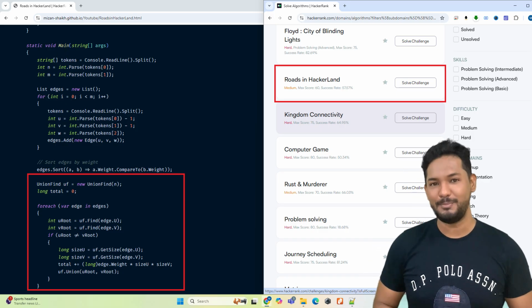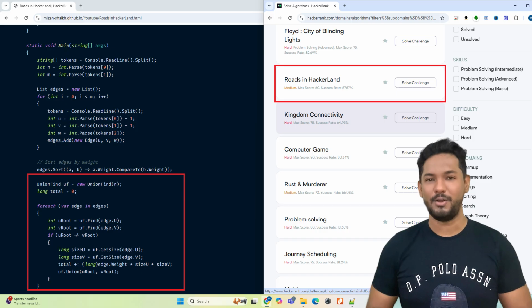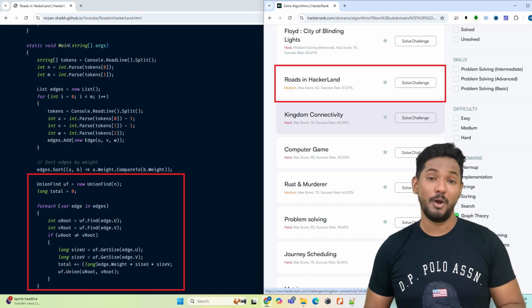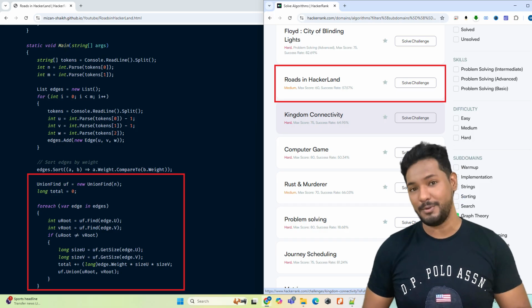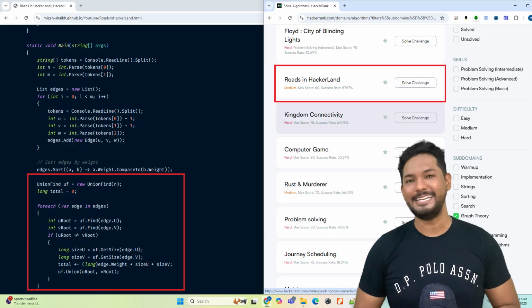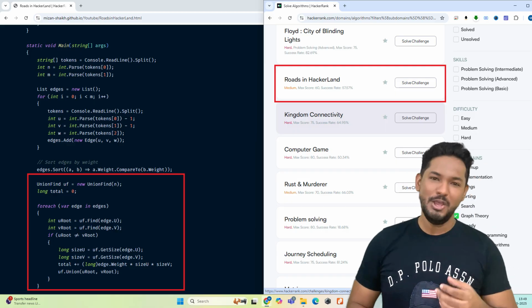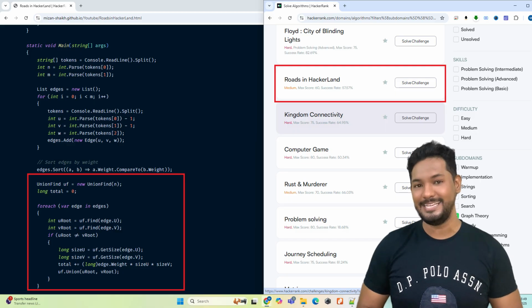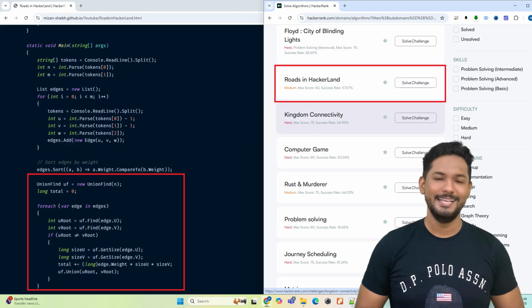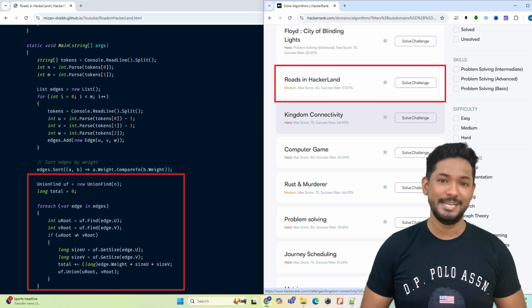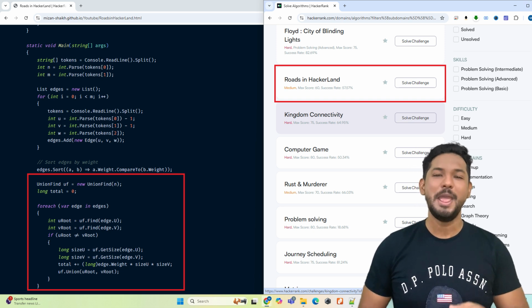And finally, after processing all the edges, we print the total cost in binary format. This is a small twist that adds a unique flair to our solution. So to recap, we define our edges, use a smart data structure to manage connections, sort our edges by weight, and then efficiently calculate the total connection cost while merging groups. This structured approach ensures we are not just finding a solution but doing it in the most cost-effective way possible.